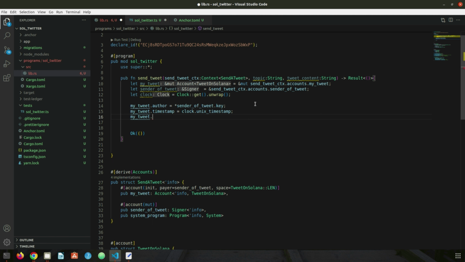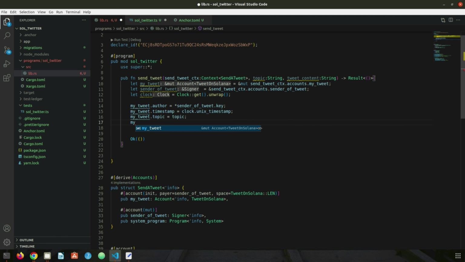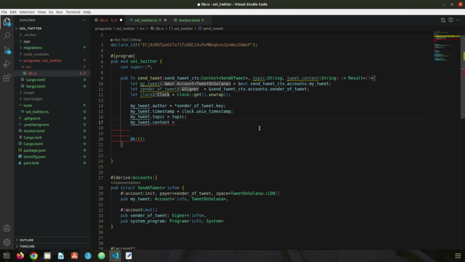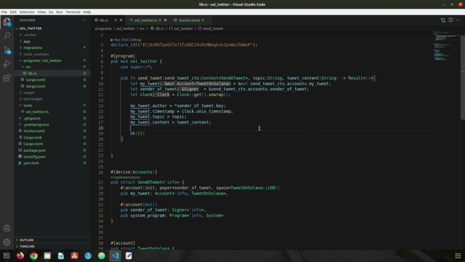What else we want to fill? Well, we want to fill the topic, right? And that should be simple enough, topic. And then we'll say my tweet dot content, that should be equal to the tweet content variable, like beautiful. Believe it or not, right now we are done with our Solana blockchain smart contract.